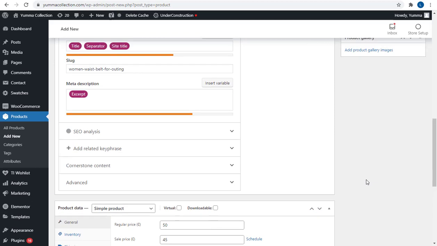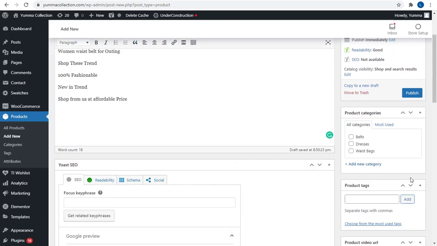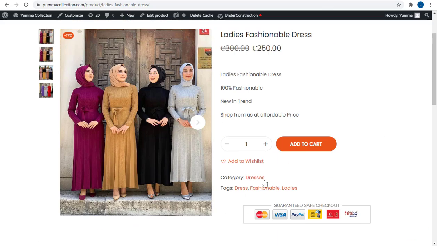Alright, so now once you are done with this aspect, the next thing is to come to the right side of this product. So when you come here, you see product categories. Here is where you add the categories of the product you are selling on your store. As you can see here, this product is under dresses. I've already made them to be under dresses.